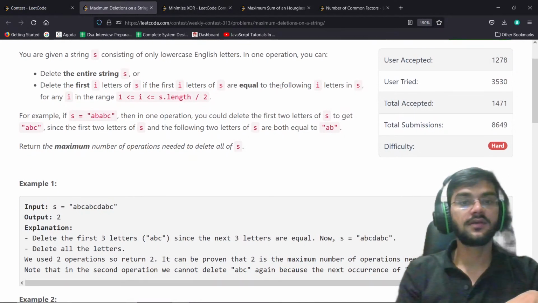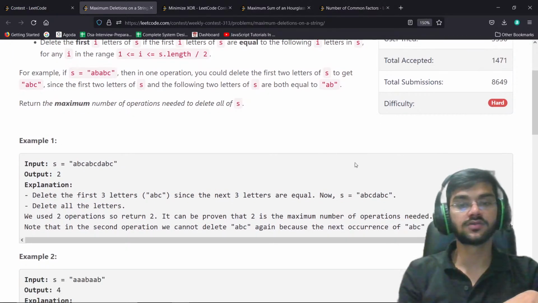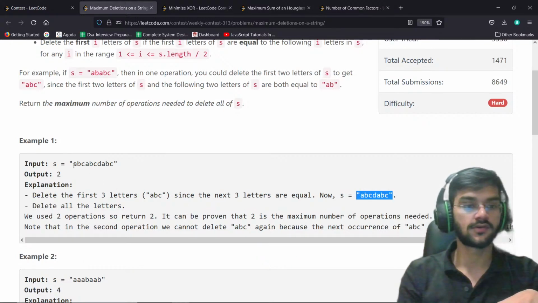So I have the opportunity to delete the entire string. So this won't take 1, 2, 3, 4, 5, 6, 7 operations, but I can delete this in one operation. So that's why I thought why it's 2. So ABC got deleted because I have a following ABC pattern here. But this thing has no pattern in there, so I can probably delete all of them.